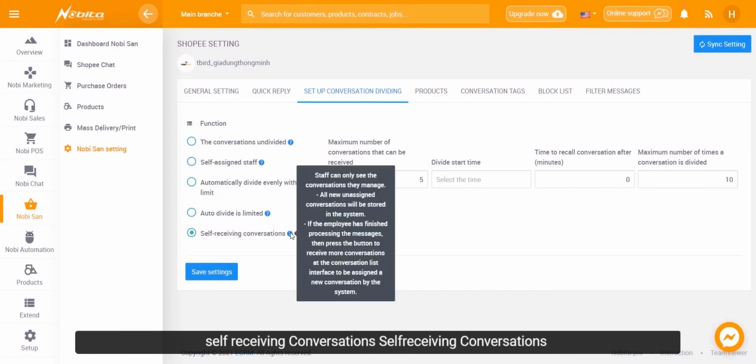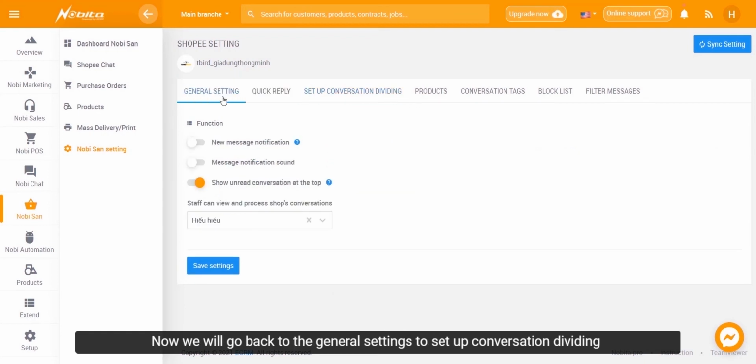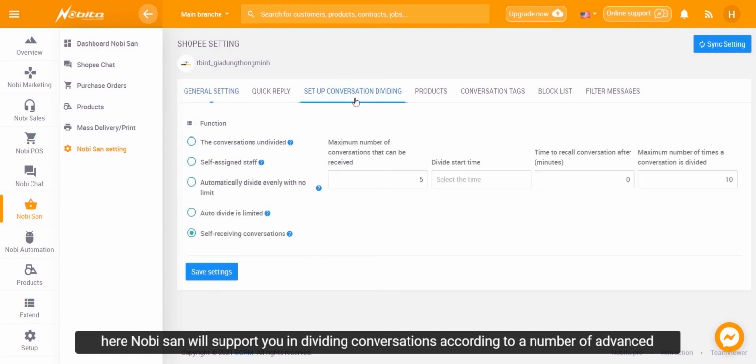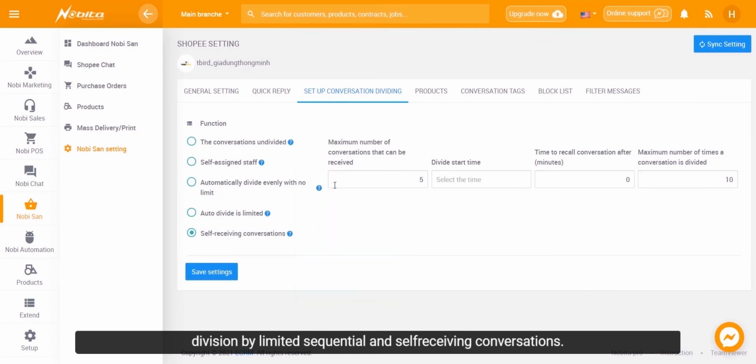Self-receiving conversations. Now we will go back to the general settings to set up conversation dividing. Here, Nobi San will support you in dividing conversations according to a number of advanced functions such as conversations undivided, self-assigned staff, automatic division by unlimited sequential, automatic division by limited sequential, and self-receiving conversations.